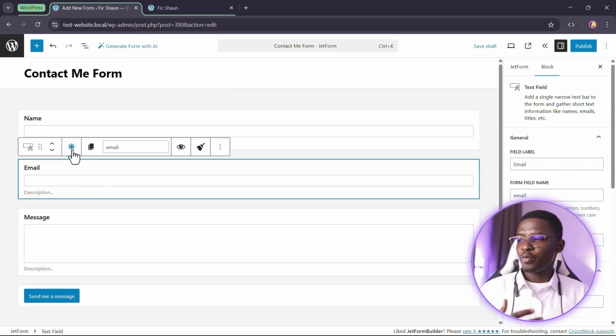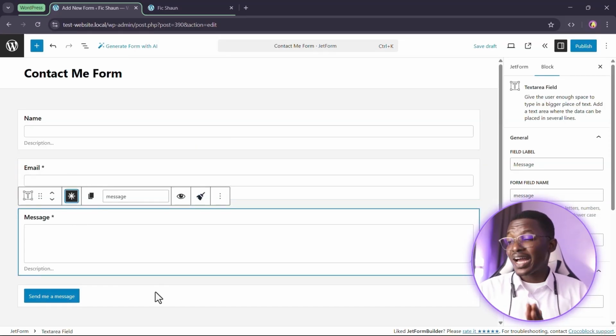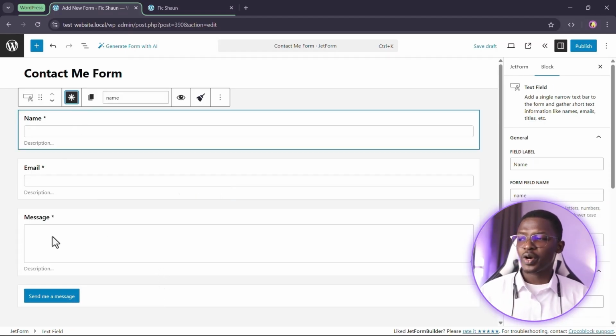Come inside of email, make that required. Come inside of message, make that required. So a person absolutely has to add their email and the message in order to submit this form. If they do not add the email and the message, then they cannot submit the form. But I mean, do whatever you feel is important to you. In my case, all of these fields are required, so I'm just going to select and make that required too.